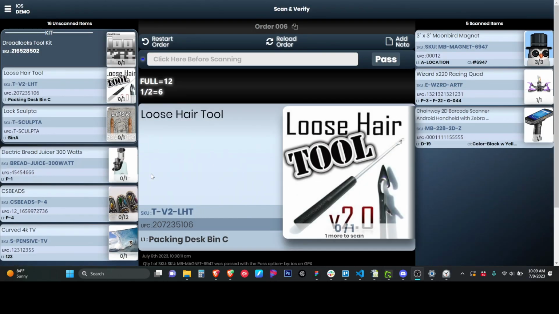Nice. Okay, so let's look at some of the functionality that is new for the GPX app. Occasionally, we see cases where there are some items in an order that are scanned now and some that will be scanned later. And sometimes the ones that are being verified now are actually going to require the pass option. So for example, this loose hair tool is the next item that's being suggested for us to scan. And we might be fulfilling this and most of the other items later. We actually just need to fulfill the bread juicer at the moment. The problem is we need to use the pass button for this item since it's not barcoded.